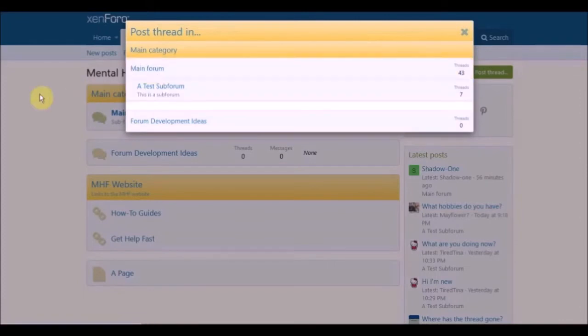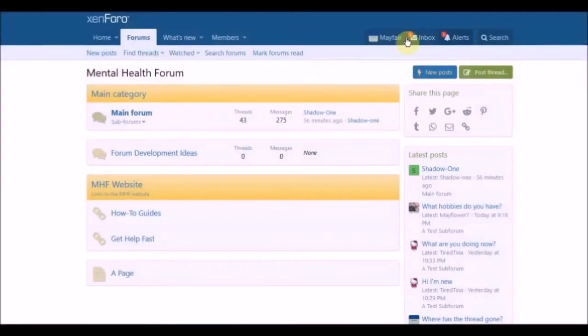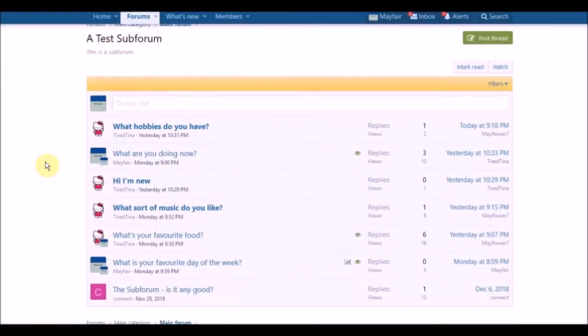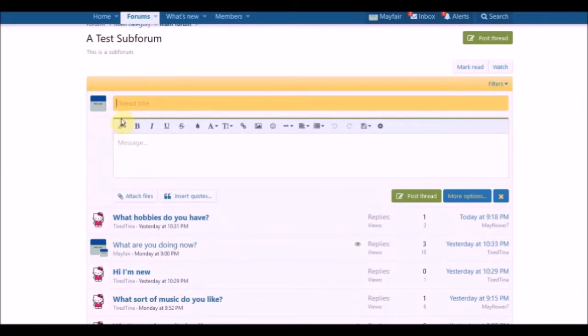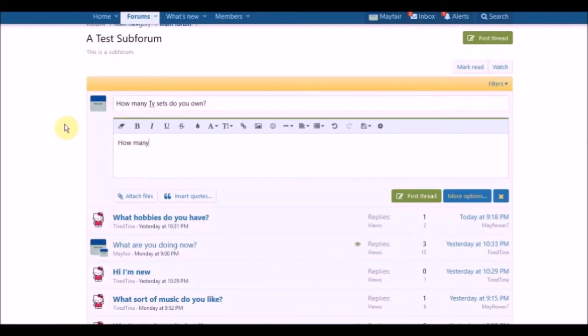But I think generally people will just want to stick to the old way, which is click on the section that you want, as I have here, and then there's actually a window at the top as well. There's 3 ways now of starting threads. You can start in this window and just type in your thread, which I'll do now. So, great topic, how many TV sets do you own?